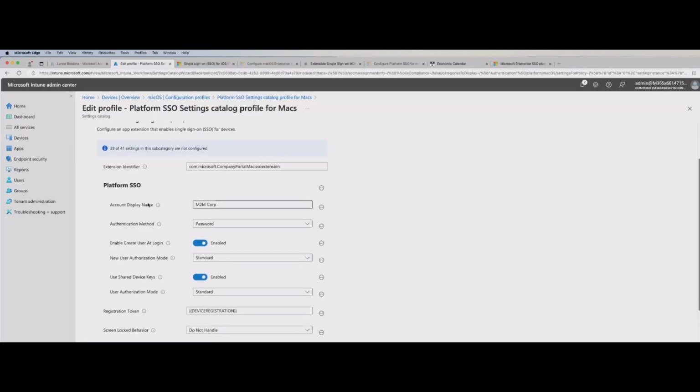Moving down to the platform SSO, you've got account display name. Now this is optional, but basically when you're prompted to set this up initially, you want to inform the user where this prompt is coming from. So you can put your display name in there and you'll see it appear when the end user is prompted.